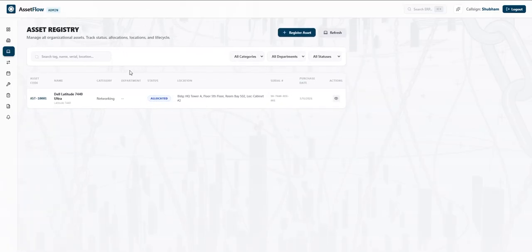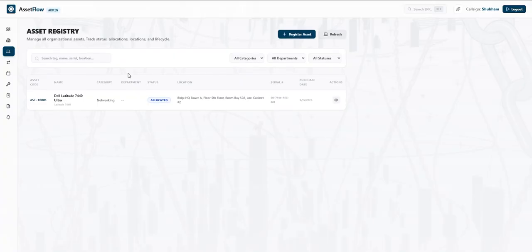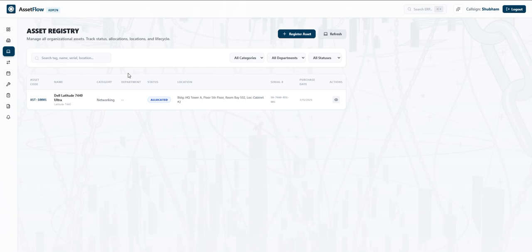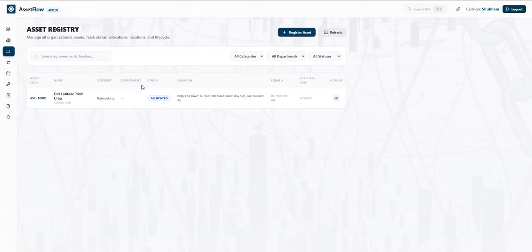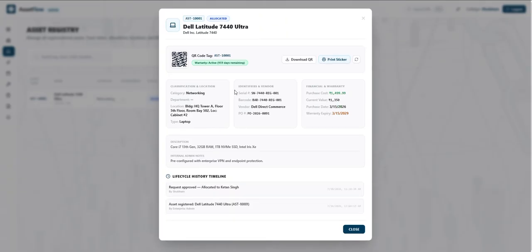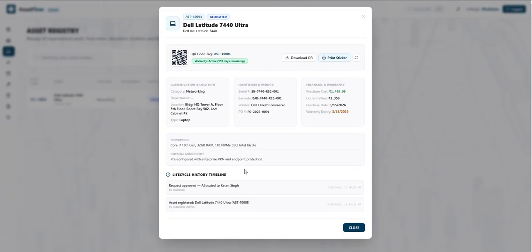One of the core modules is asset management. Administrators can register new assets with detailed information such as category, serial number, manufacturer, department, purchase details, warranty information, and current status, which can be depicted as shown. Here is a clear and concise depiction of a Dell Latitude 7440 Ultra laptop. Every asset has its own life cycle and history, making it easy to track changes over time.